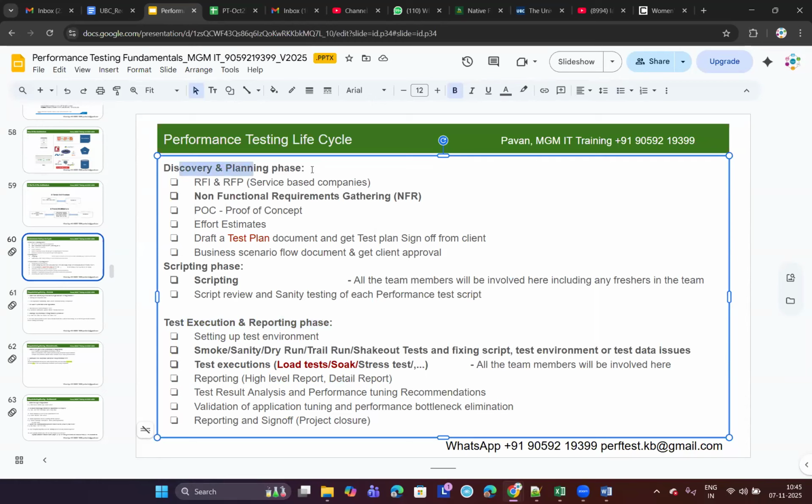Guys, observe here, first phase is discovery and planning phase. First one is discovery and planning phase that ends with the test plan document. And then scripting phase. Scripting phase is for developing your performance testing scripts and script review and preparing test data. Okay. In this phase only, we'll also prepare the test data as well. So script review will be done by team lead, sir.